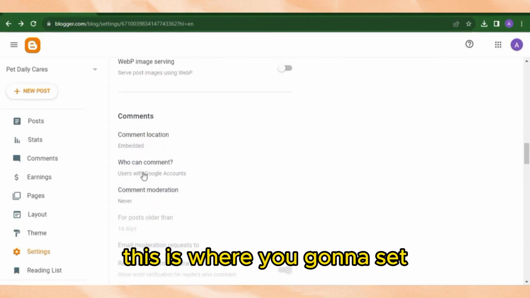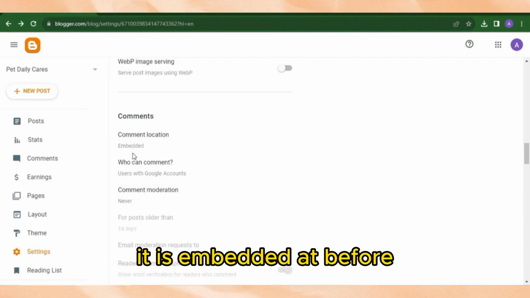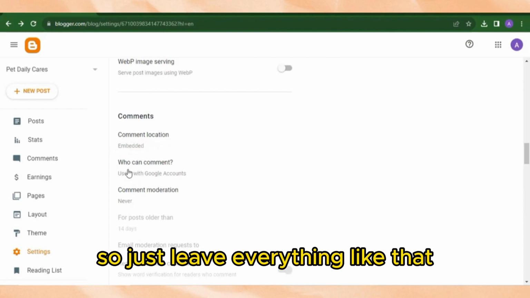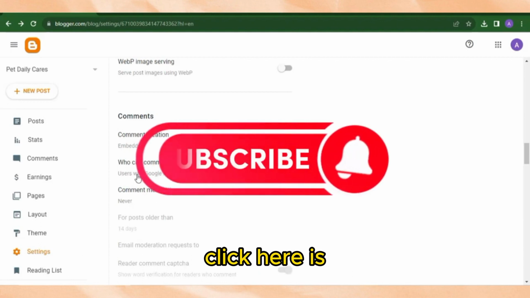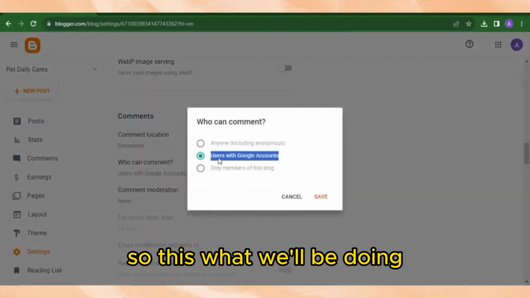Now at the comment section, this is where you set how people are going to comment on your blog. The comments location is embedded at the bottom, so just leave everything like that. Who can comment? Click here, this is very important. Users with Google account is selected by default.